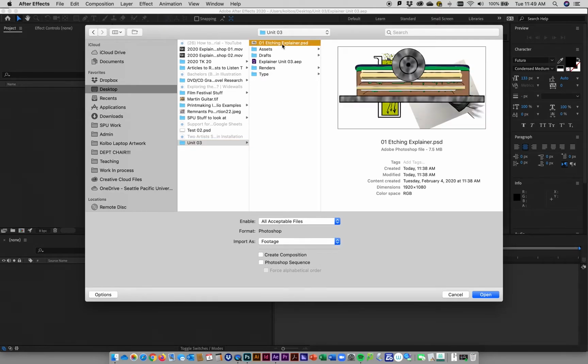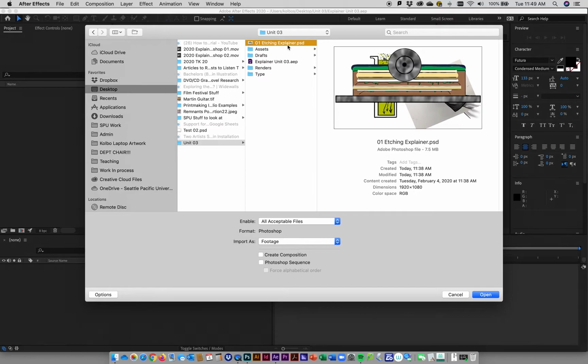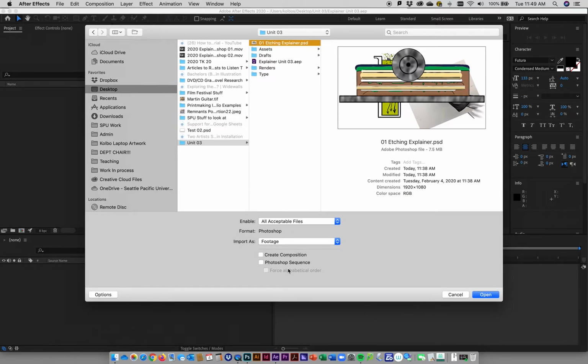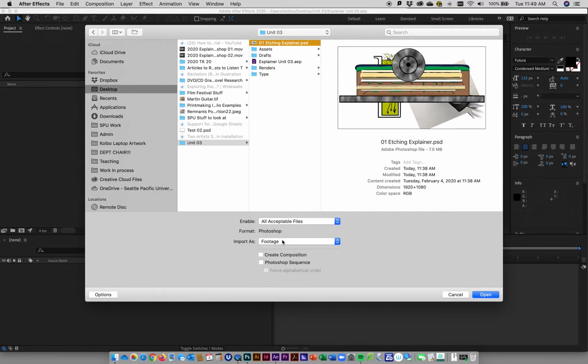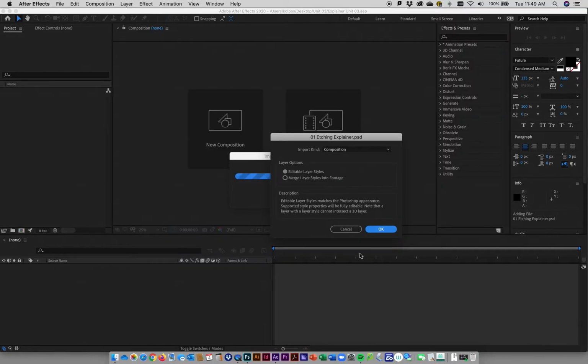And we want to grab this Photoshop file, so the one that you have all your layers stacked into, right? And where it asks us down here how we want to bring that PSD file in, instead of footage, we want to go to composition. So you want to make sure that you don't have footage checked. You want to have composition checked. Click Open. It's going to bring up another dialog box that's going to ask you, do you want it to be a footage, composition? Remember, we want composition. And you want to make sure you have editable layer styles checked.